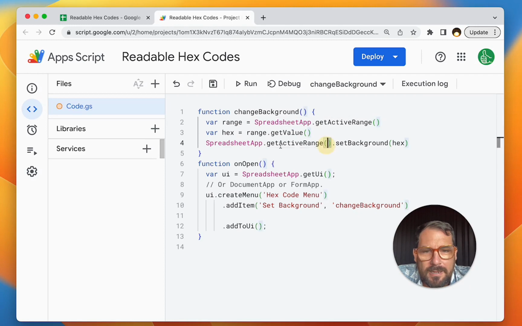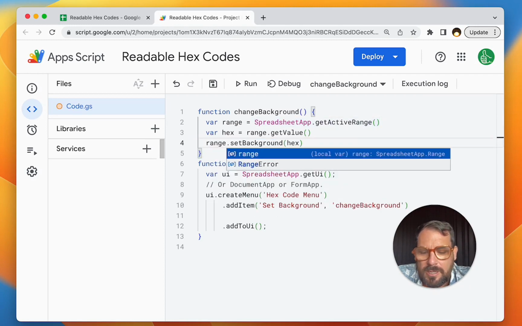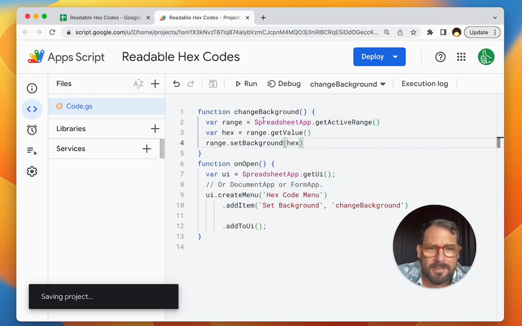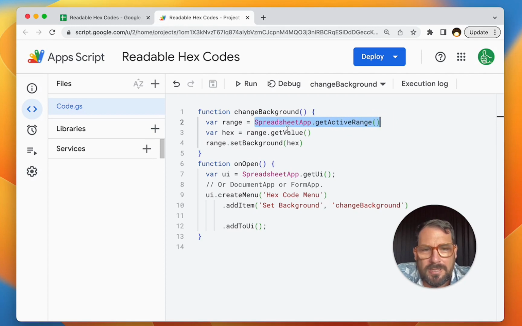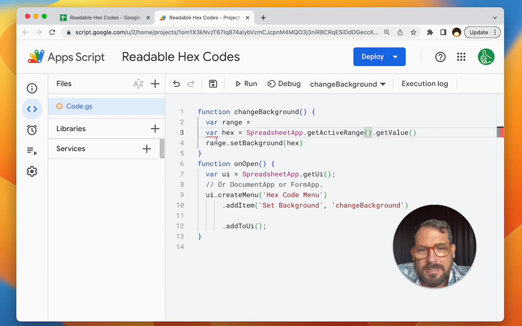Yeah, and then I can do range as well. And that as I could do as well, but I did want to show that this spreadsheet app.getActiveRange was repeated here. It's sometimes a little difficult to see that. So I did want to do that.